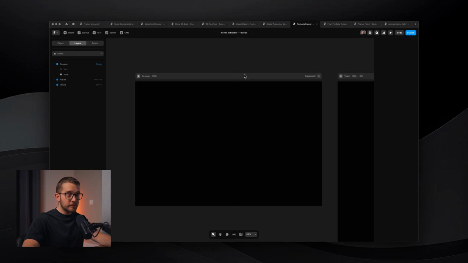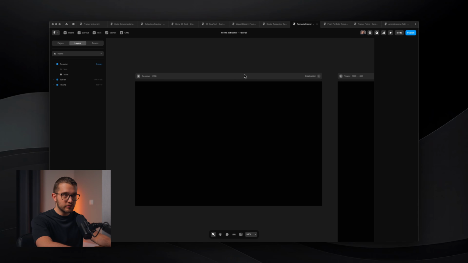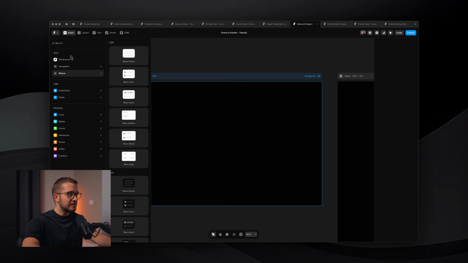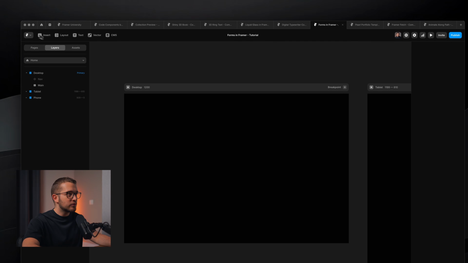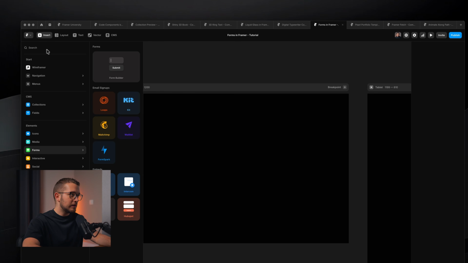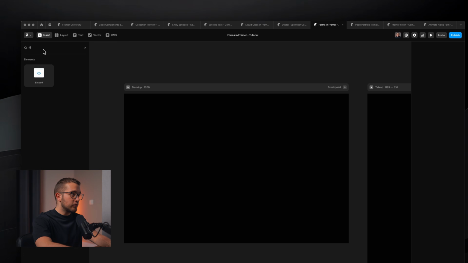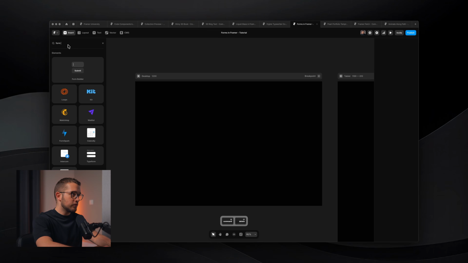So here we are in Framer, and we don't really have a form on our canvas. So the first question is, how do we get a form on the canvas? Well, first of all, we have to press I on our keyboard. This will open this insert panel on the left. By the way, if you don't like shortcuts, you can also just hover on the top bar and just click insert. Now here in the search bar, we're gonna just type in form builder, and there you go, we have the form builder on the top.